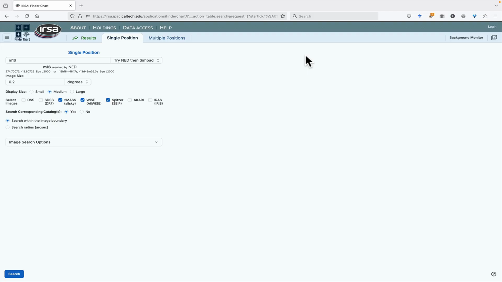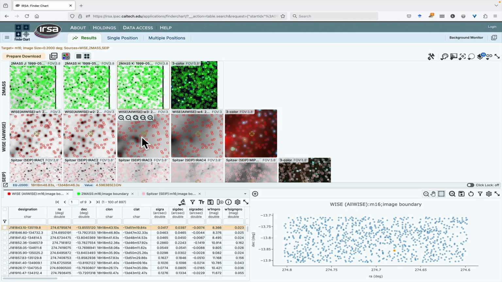There are several different ways to search catalogs from the IRSA tool Finder Chart. From the main search page, you can search for the catalogs when you're searching for images. You can either search within the image boundary or you can search within a small radius that you specify. For this example, I'm going to search within the image boundary.